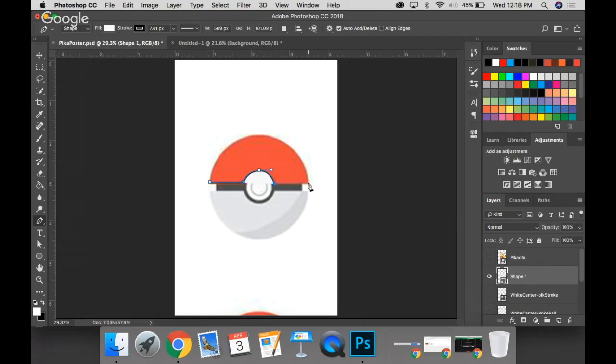So I'm going to hold shift and get a nice straight line. And then I'm going to do the same thing here. So about the same point, I'm going to click the top of the red, click, hold, and drag until that curve matches. I'm not holding shift for that. The shift is how you would get a nice straight line.